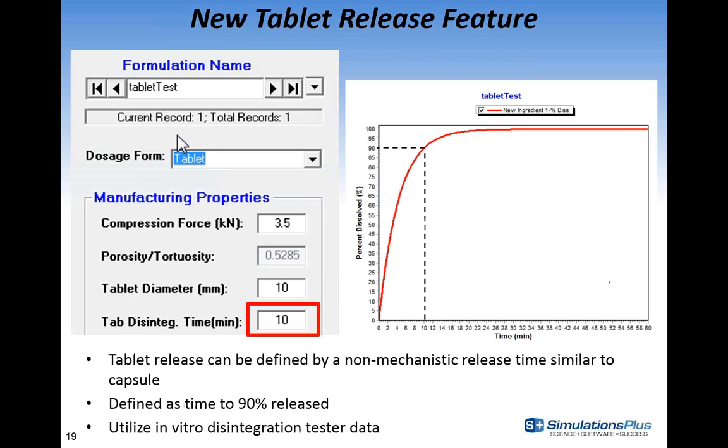Another new feature for disintegration is that rather than using our theoretical model to predict disintegration, you can simply use an in vitro disintegration tester value and enter that value into the tablet disintegration time. And that'll predict the time to 90% release of the API and excipients from the tablet. After that, the dissolution models are going to take over and calculate the dissolution of those particles.